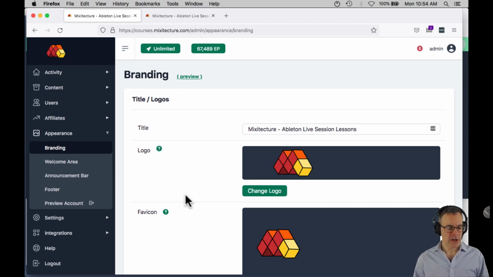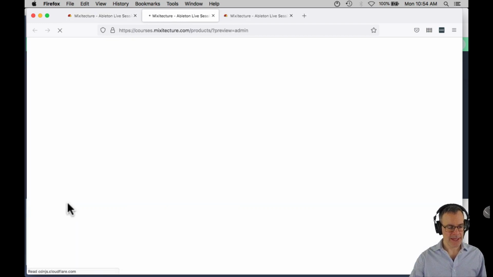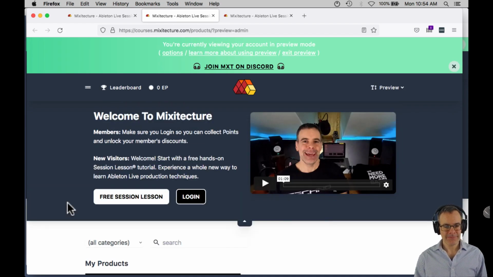So to begin with, go to your MemberVault account, open up your admin, and get to the appearance section on the left side. I'll slow down talking to give you a second to get there. You want to scroll down to appearance and click preview account on the left sidebar. Do that right now. And now you have your preview tab open.